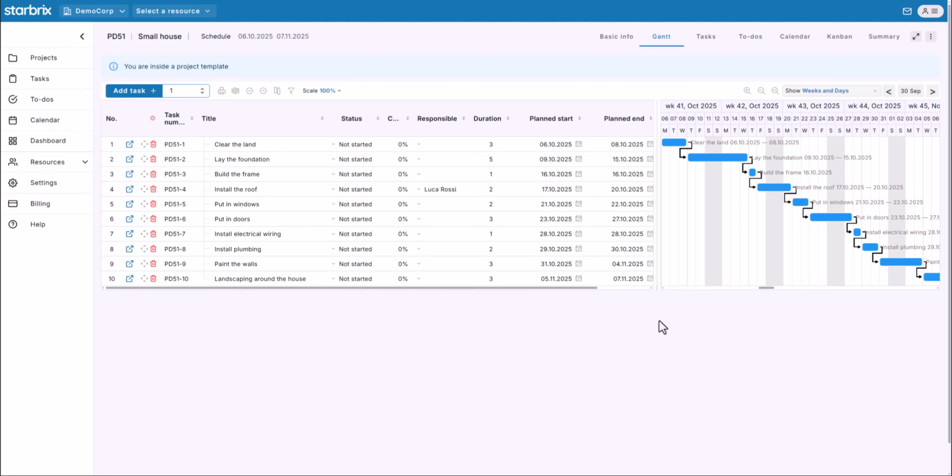That's how project templates work in Starbrix. They let you standardize your project setup, save time, and ensure consistency across all similar projects.